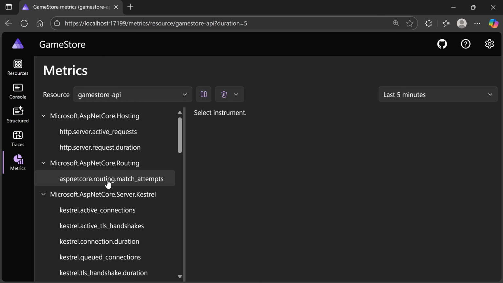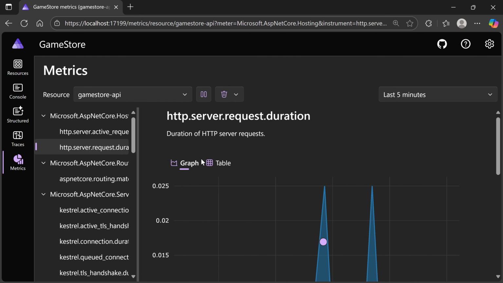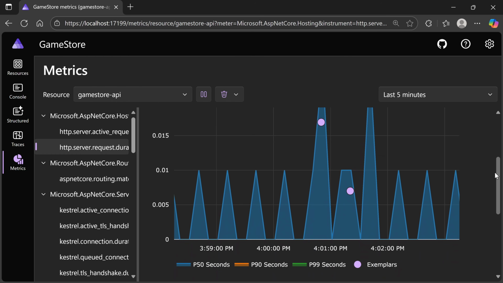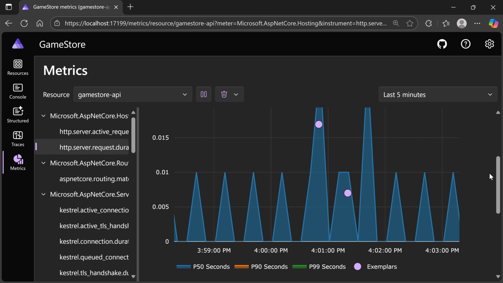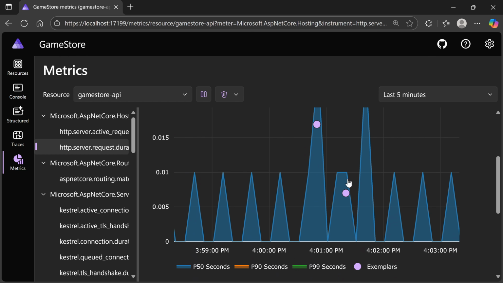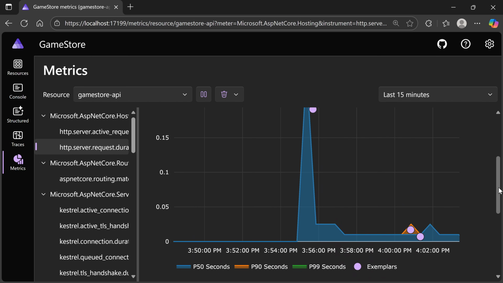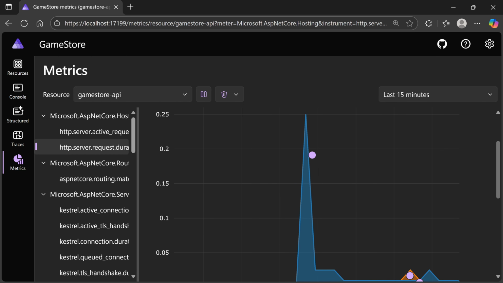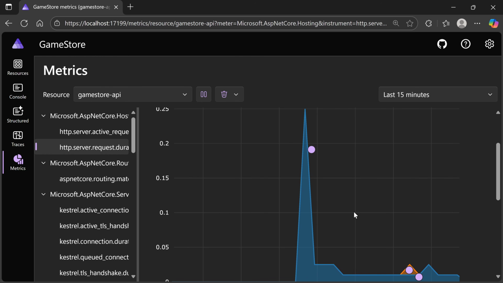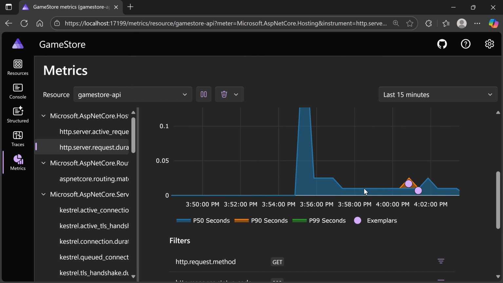But for now, for instance, we can take a quick look at HTTP server request duration over here, which is going to give us a nice graph of the duration of the requests that we've been sending into our application, at least in this case for the last 5 minutes. You can see that the very first request took way more time than the others, as expected, but then it standardized into a much lower time.